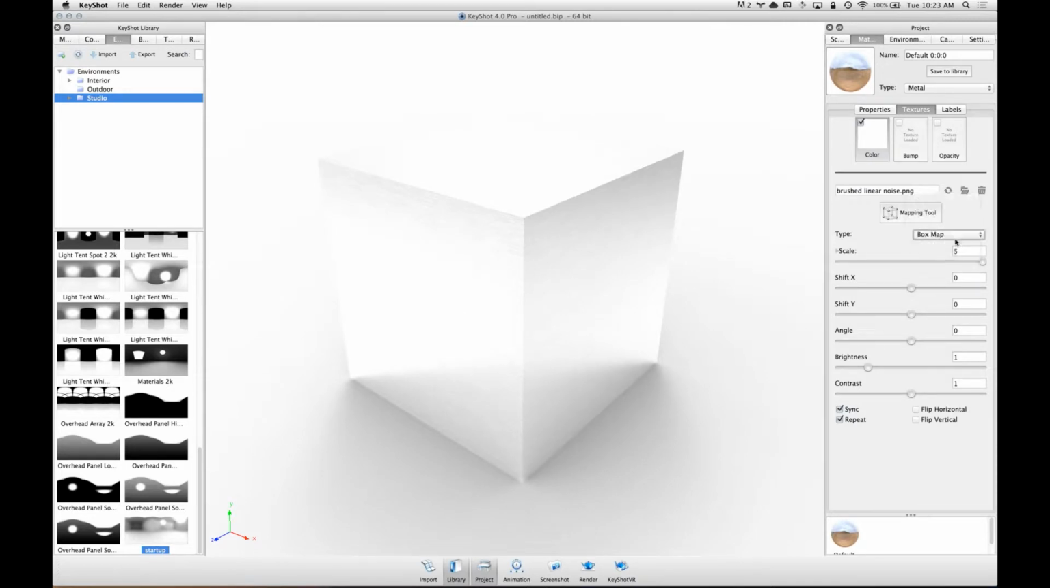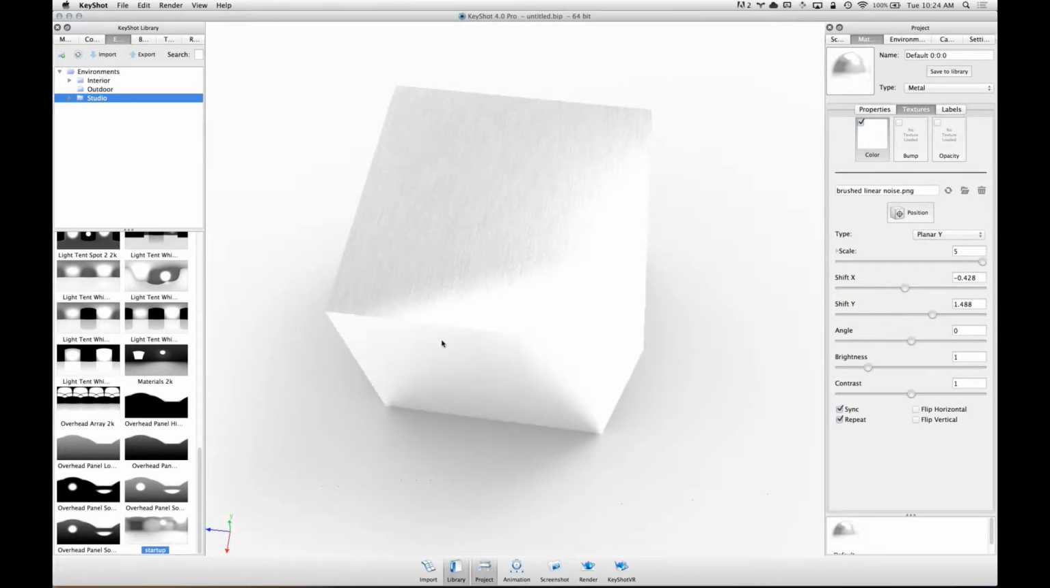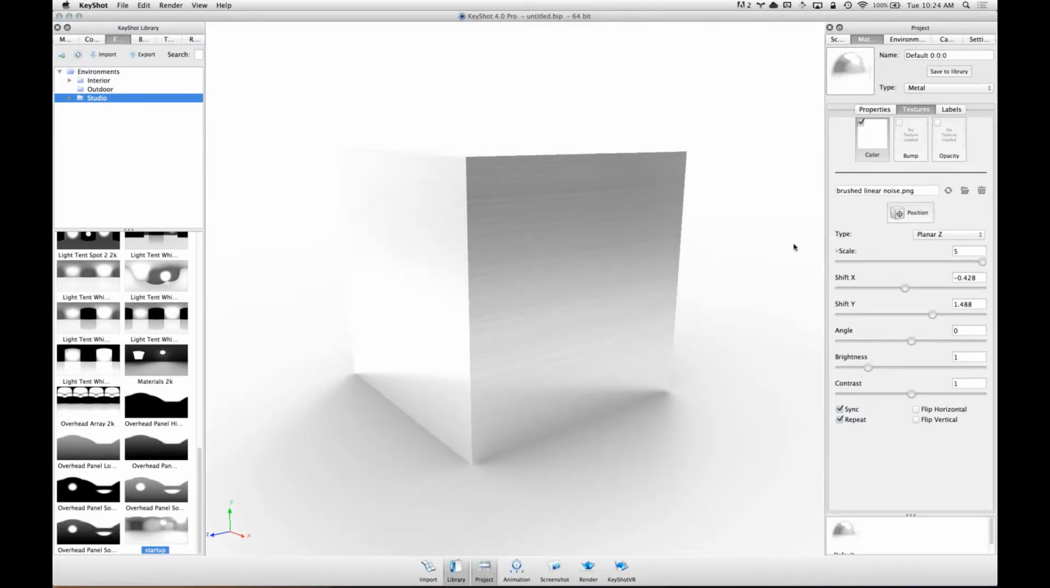So if I change this, for example, from a box map to a planar X, then it's going to be projecting along the X axis. And so you can see it's coming from the right-hand side and then projecting along the X. If I change this to Y, it's going to be the same story coming along the Y axis, so you should be able to see that on top. And then Z, it's going to be coming over from the Z axis.